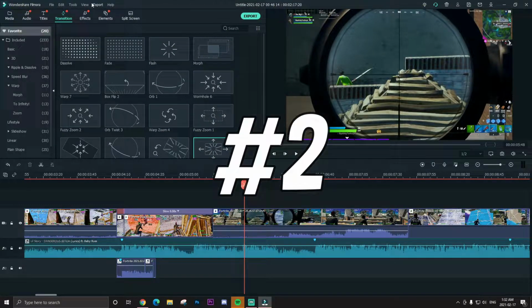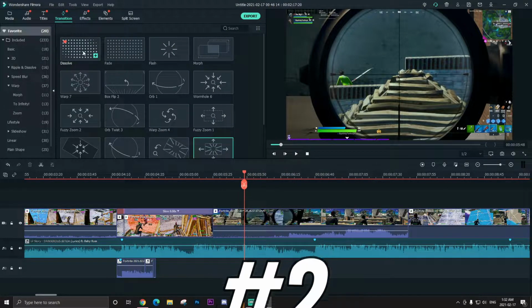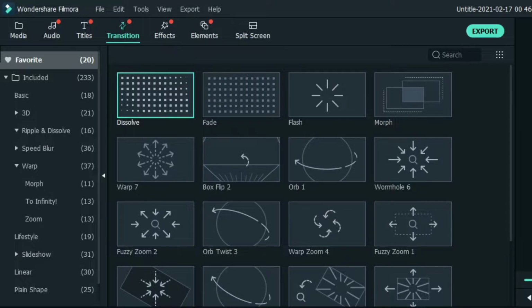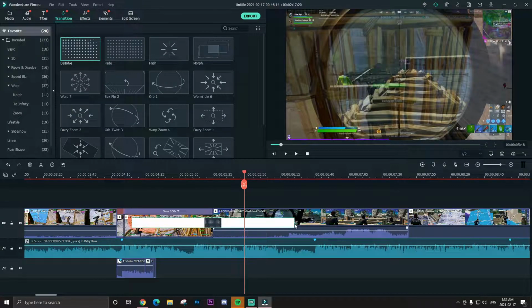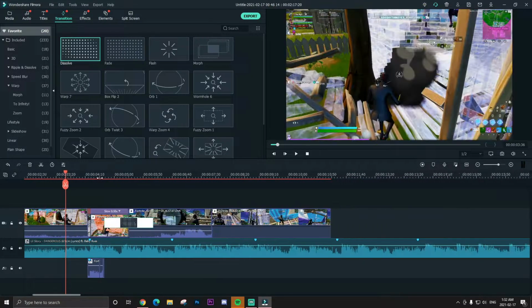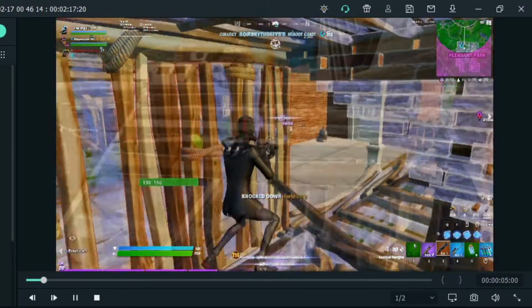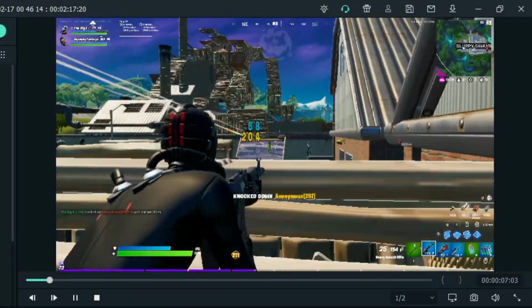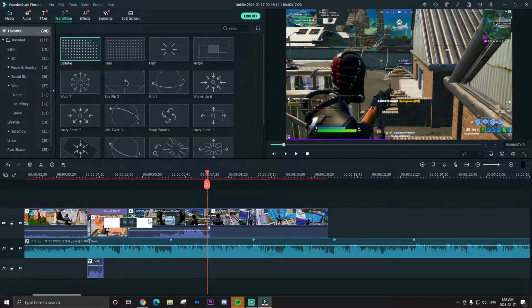Alright, I'm going to go with a classic, the dissolve transition. There's nothing to it. It basically just dissolves the clip into the next. There you go, and I'll show you what it looks like. It's just a basic dissolve transition.